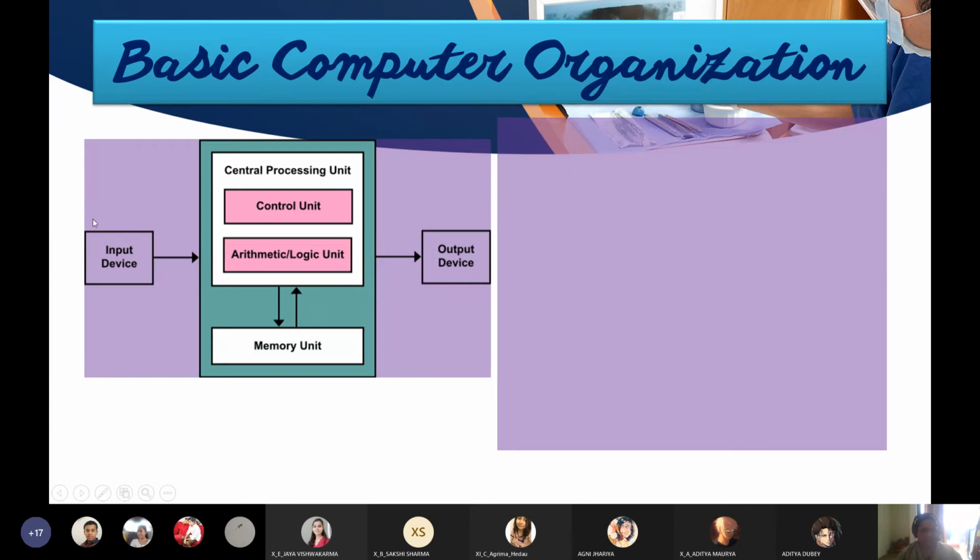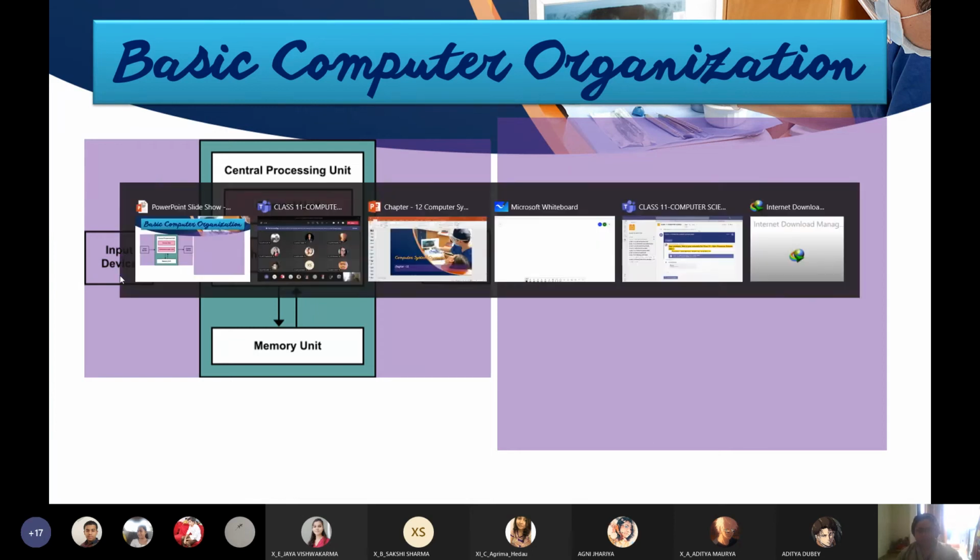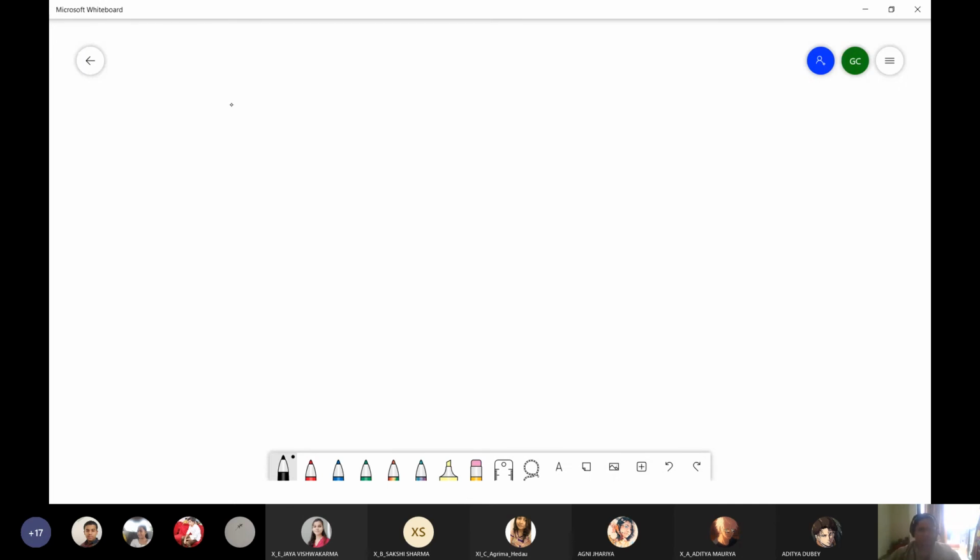We start with the input unit. Now, what is the input unit? If I ask you, it is the part of a computer which handles all input devices.